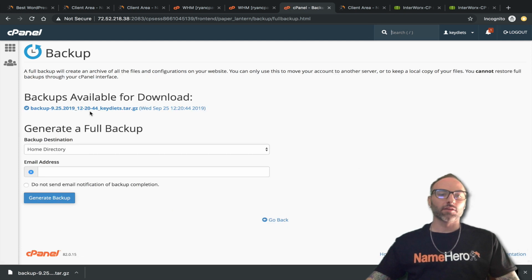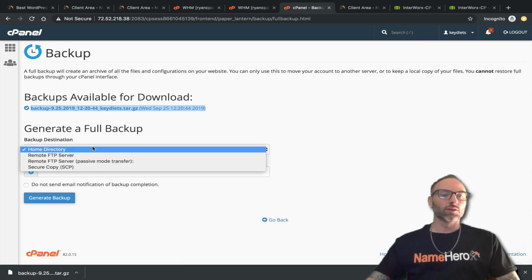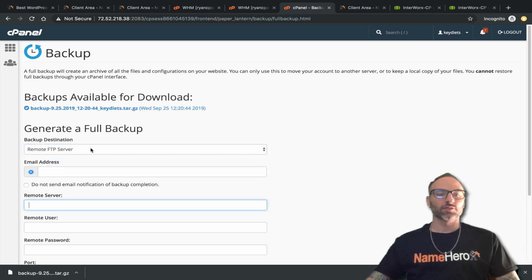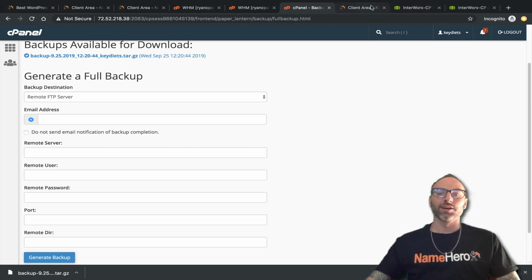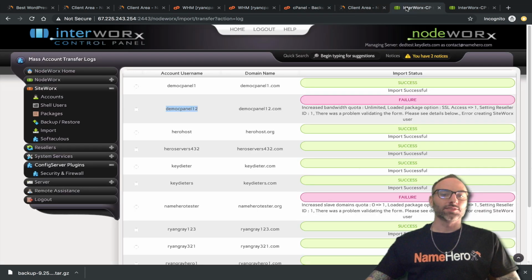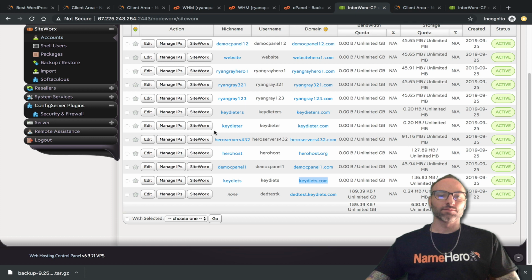Now you can see I already have one in here. You want to make sure this is fresh though. But then again, you do have the option if you want to send it to a remote server. Let's see if I can demonstrate this really quick. I'm not sure if this will work or not, so we'll see. I hate doing things on the fly sometimes, but we'll try it out.